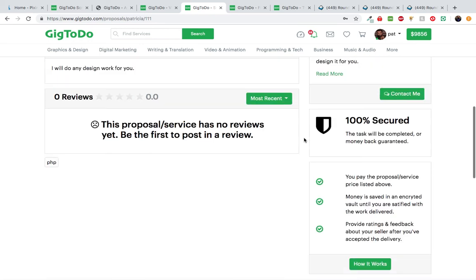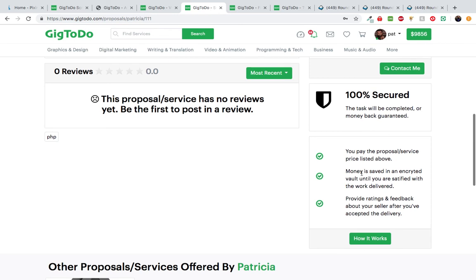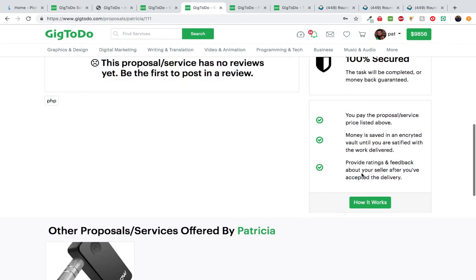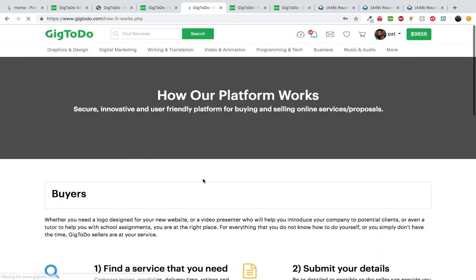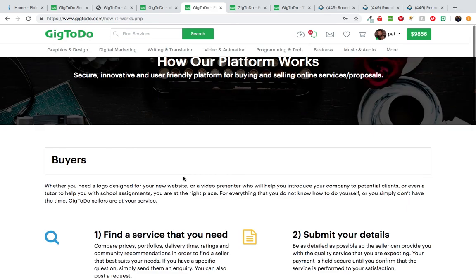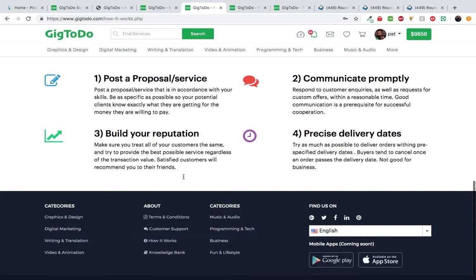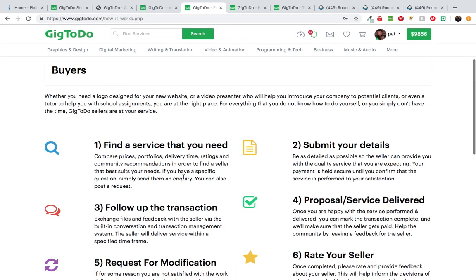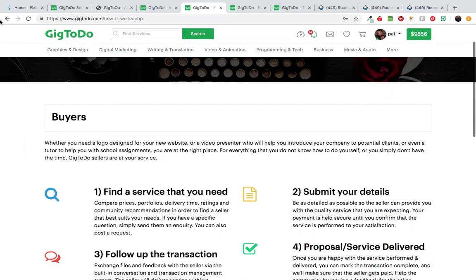This section right here is just to convince buyers that the platform is secured, and the platform is actually secured. That's why we added this section right here. If we click on how it works, it gives a brief overview of how everything works, from the buyer's perspective and the seller's perspective. So let's go back to the proposal page.